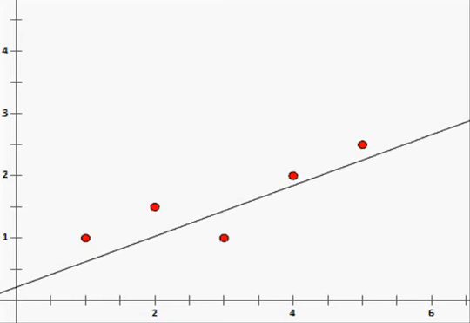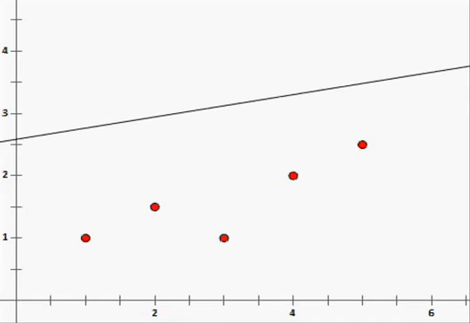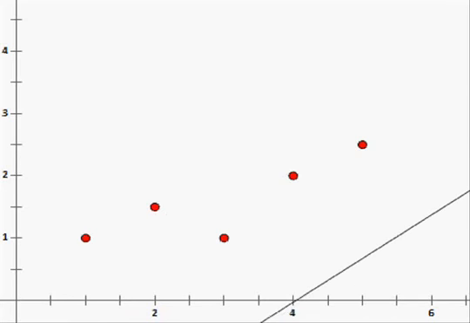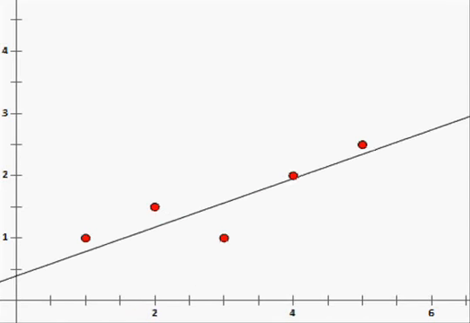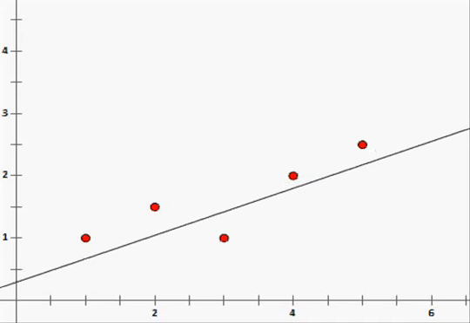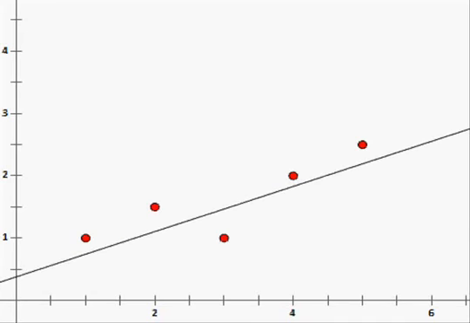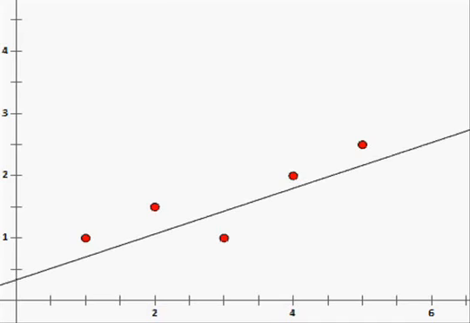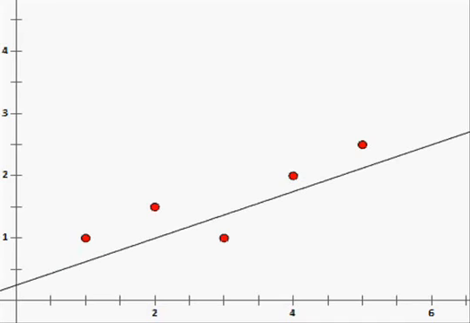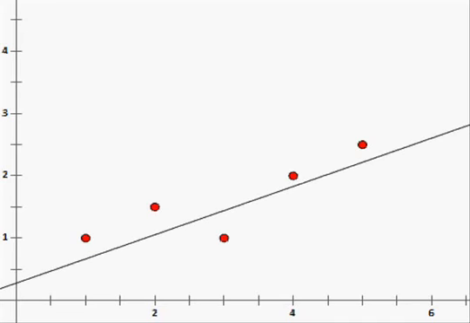Obviously that one is missing them quite a bit, as is that one. So it looks to be maybe something somewhere in here, yeah, maybe like that. Okay, so the question is which, because I could then move it a little tiny bit like that and say, oh look, that's pretty good too, as is that, as is that. So we need a measure of how well each of these lines is, if you will, fitting the points.